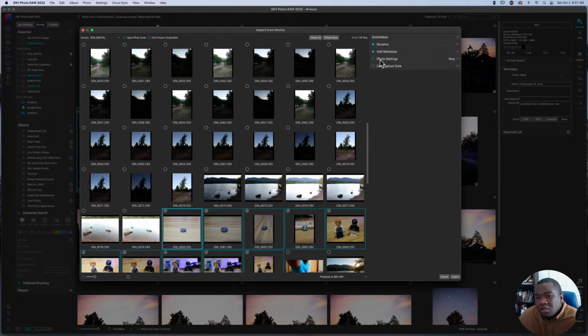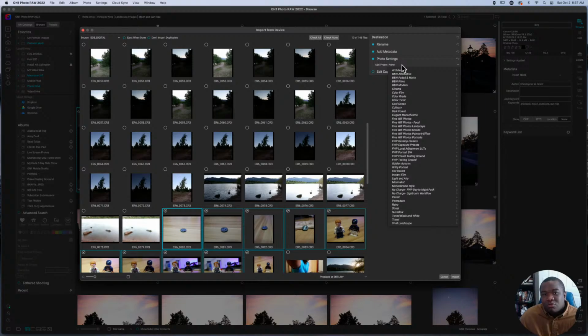All right. And then you have photo settings. Now, the photo settings is really, really helpful if you're shooting an event, you may want to add a preset to all of the photos just to give you a good base, right? You may even have a final preset so you don't have to go through and edit all of these photos, right? Maybe all you have to do is apply the preset and send it.